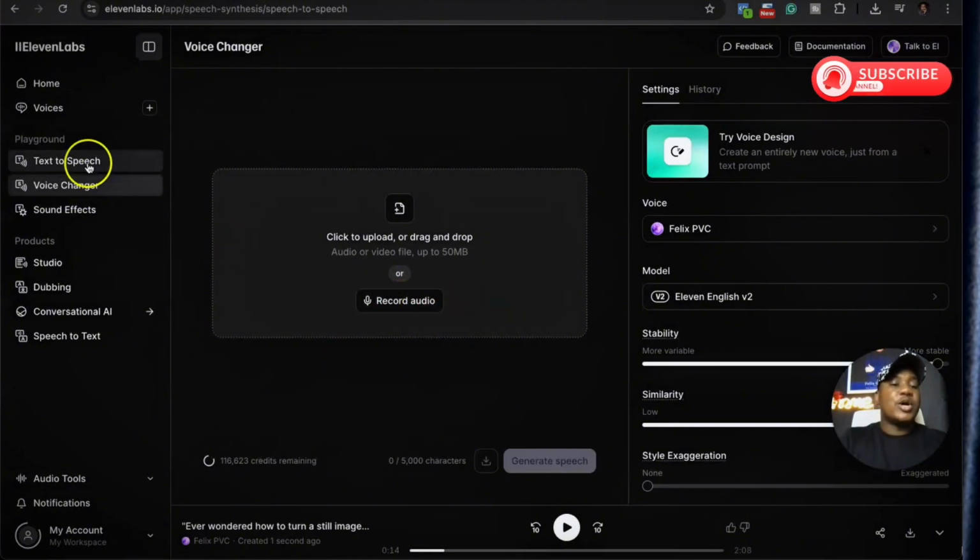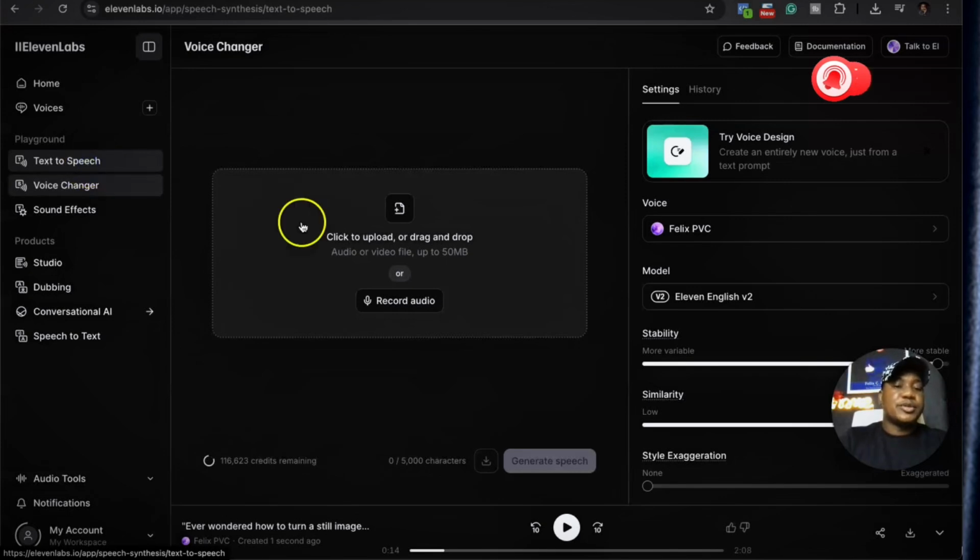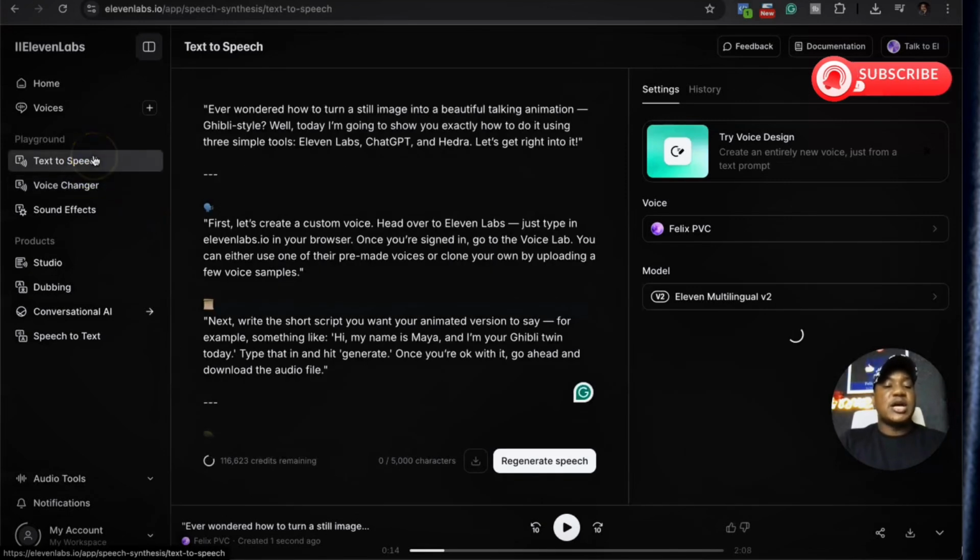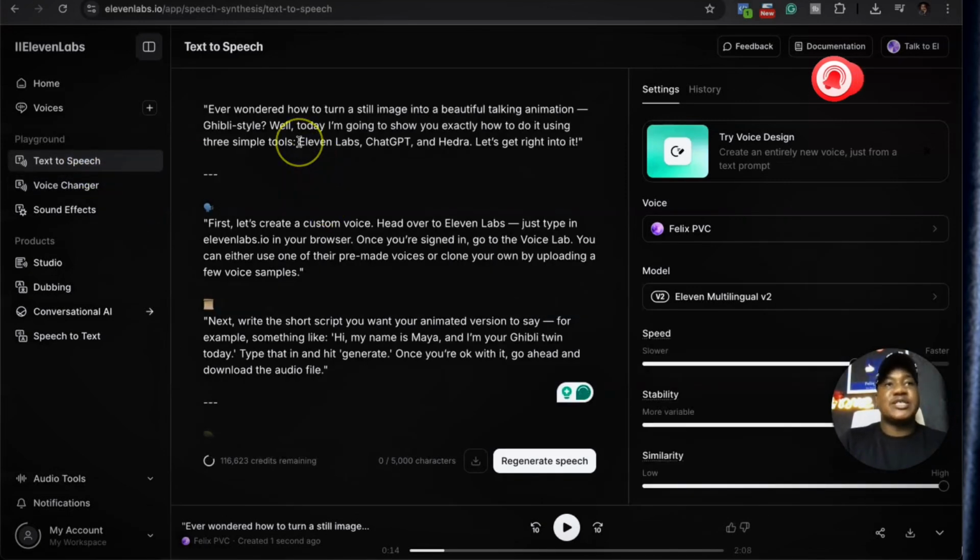Or you can go to text to speech, right? You can go to text to speech, and in text to speech you can actually write the text that you want, and then you click on generate speech.